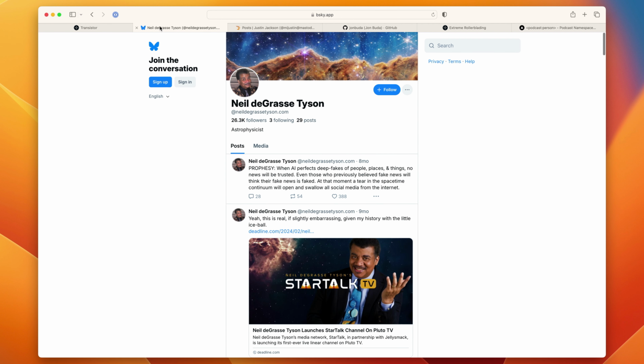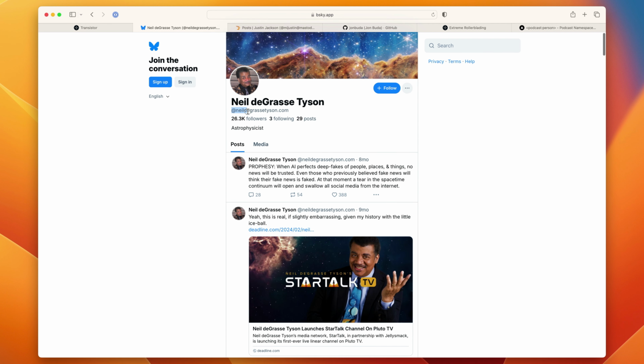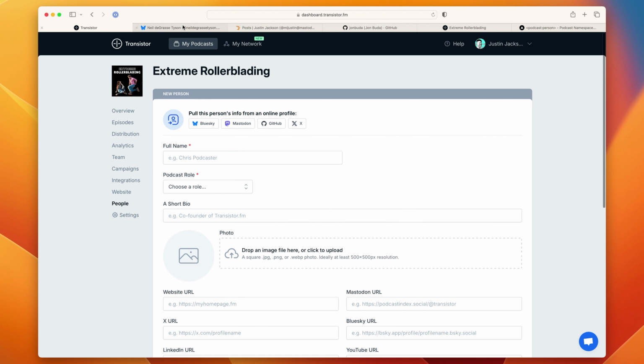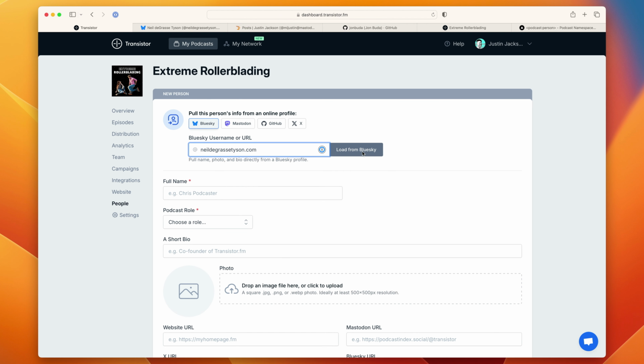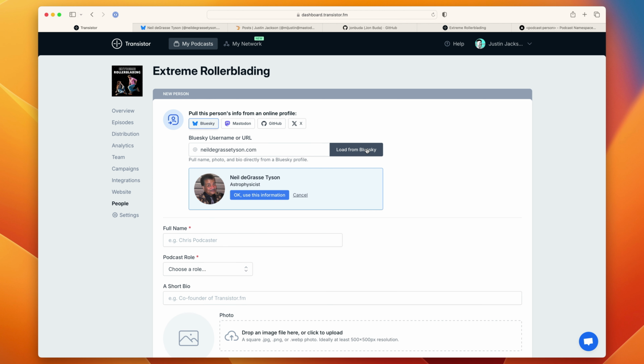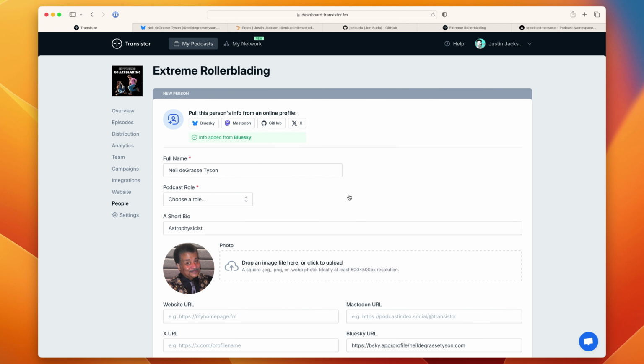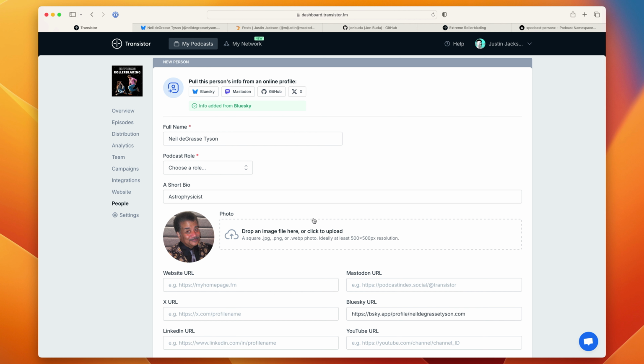So let's start with Neil deGrasse Tyson over here on Bluesky. I'm just going to grab his username. I can paste in his username from Bluesky and click load from Bluesky. It pulls in a preview. We can see this information is correct. We click OK. And now it updates their profile here with their bio, with their name, and their avatar.